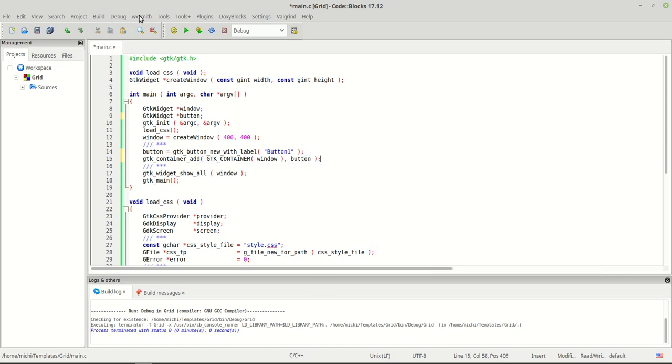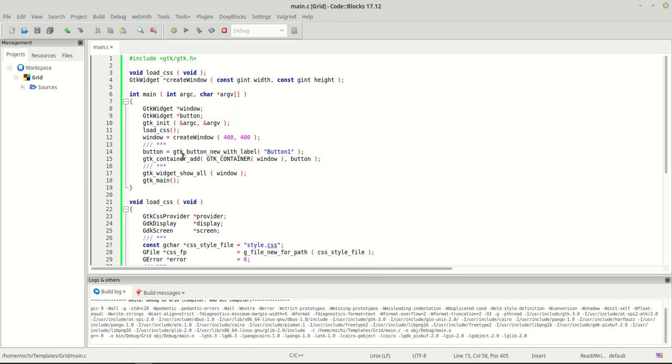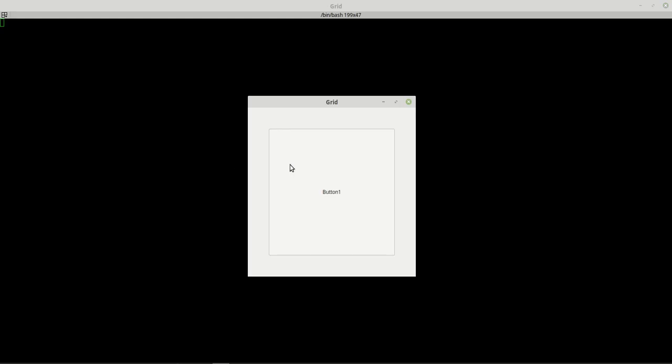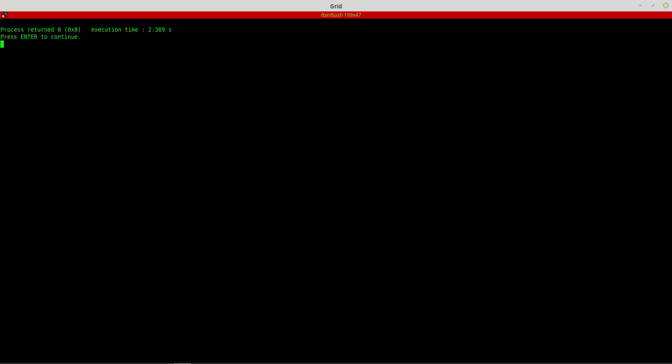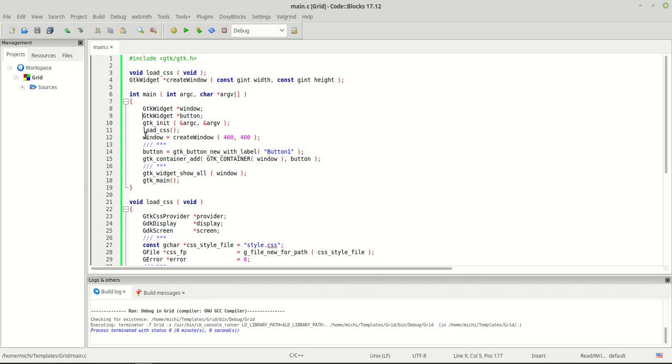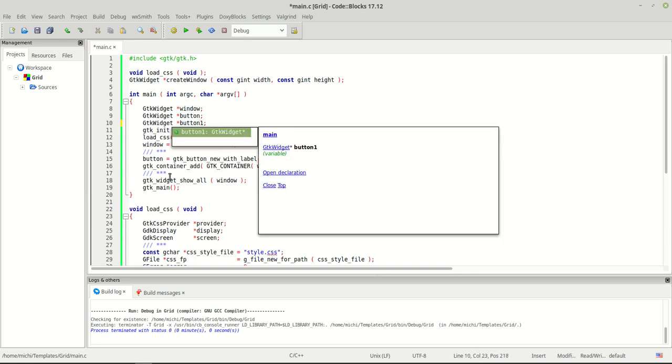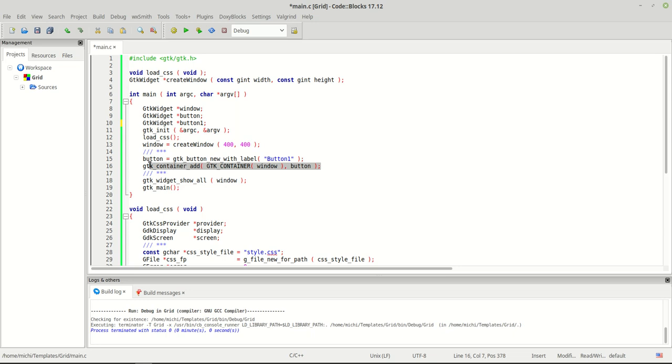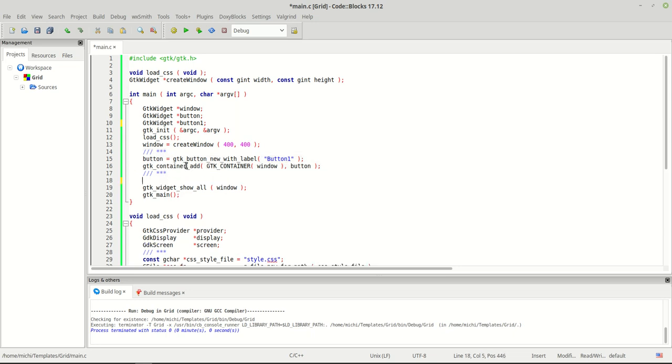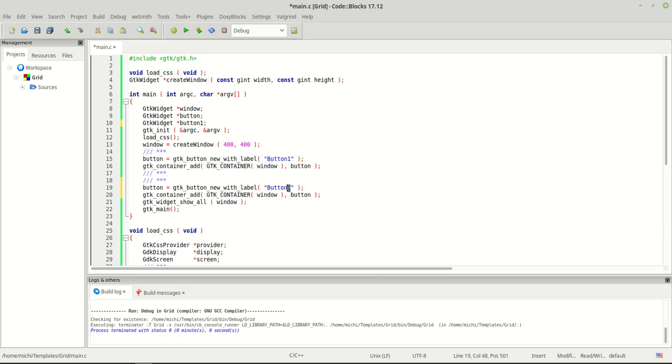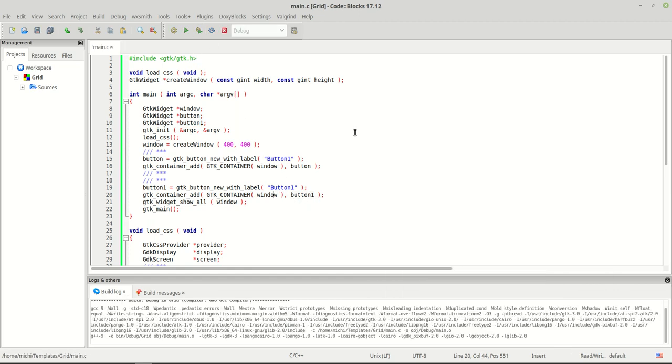After that, I will run the program the way it is. So we created a button and then we put it here. You see the button is here. Now watch. Let us create another button, a second one. I'm going to copy this part here, and I will say button 2 here, or button 1, sorry. Okay, and let's try to put the button in the window now, so that we can have 2 buttons here.